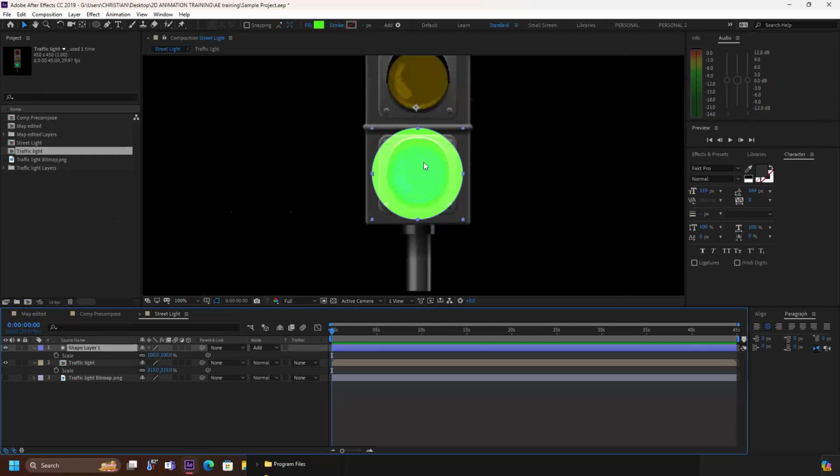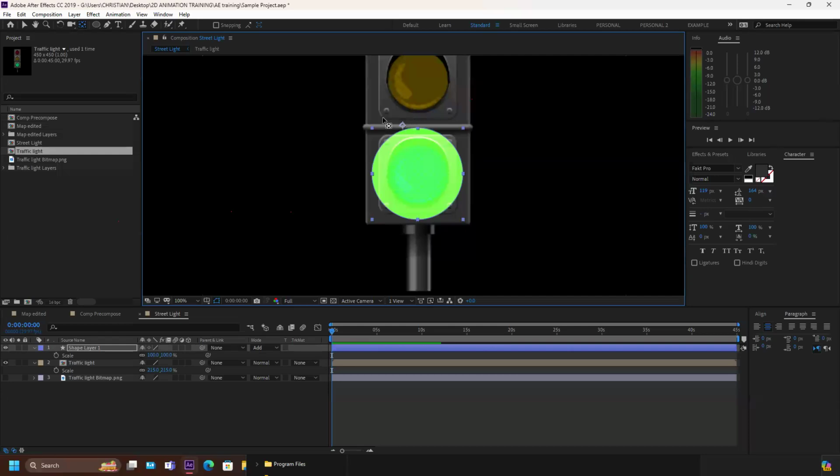To move the pivot point, the shortcut is to hit Y on your keyboard, or you go to your toolbar here and select pan behind, just beside the camera tool. Pan behind, anchor point tool. Select that. So with that tool, you can move your anchor point. Can you see how I'm moving this anchor point? See, it's following me. I'm just clicking and dragging it to the center where I want it to be.